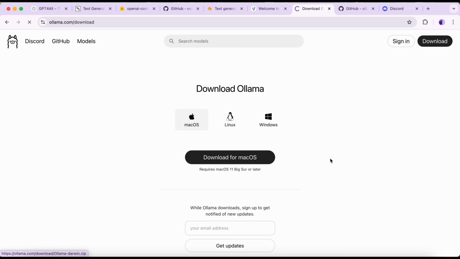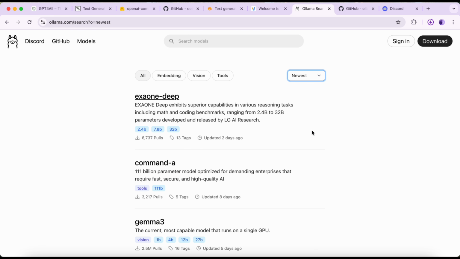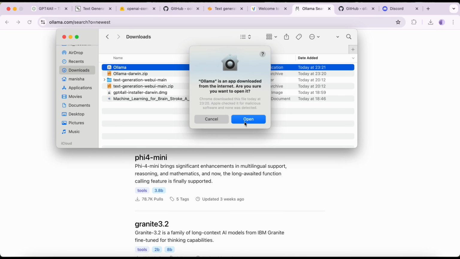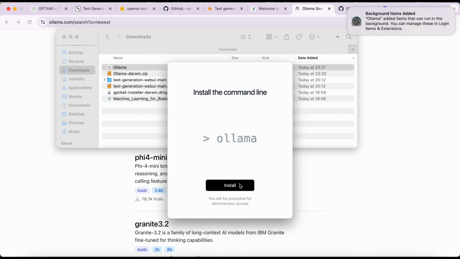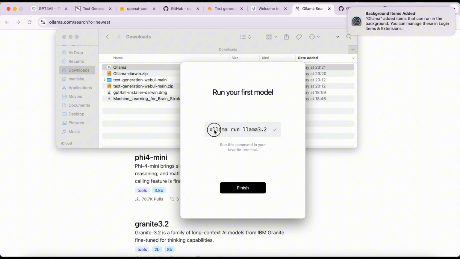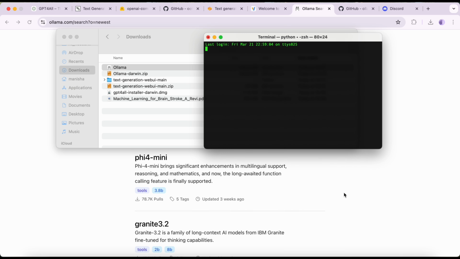I'm going to install the Mac OS version, but there are Linux and Windows versions. It is pretty straightforward. It requires Mac OS 11 Big Sur or a later version. In the models, you have the list of the models. You just pick one of them. These are the few steps to install Ollama. Click on next, then install command line. Click on install, and this is the command that you have to use: ollama run, and the name of the model. Right now by default it is llama 3.2, but you can change it to a different model.